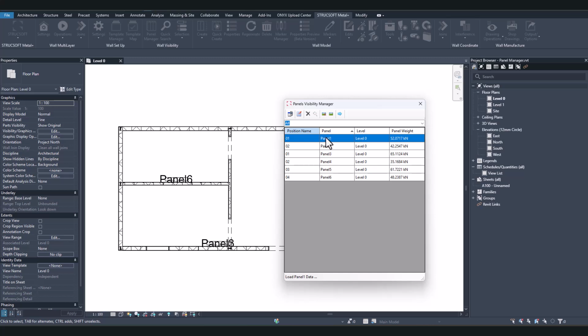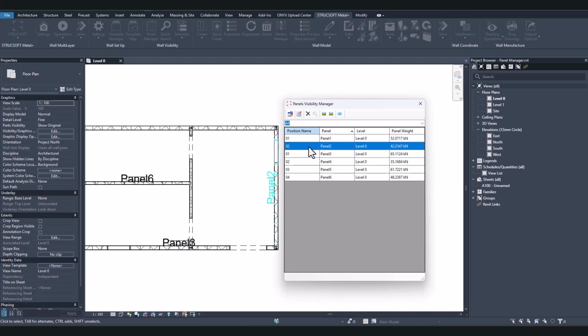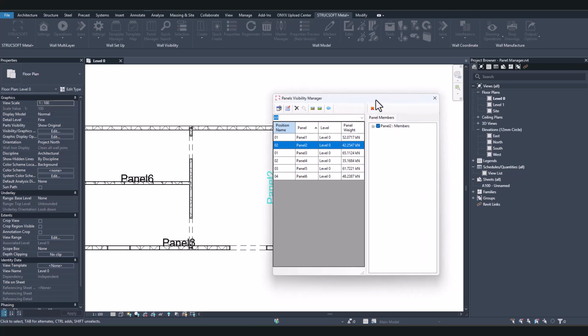So another thing you can do from this menu is you can find checked elements. So if I go to panel 2, for example, you'll see it highlights panel 2 in the view. And using this blue arrow here on the right hand side, I can enable an extended menu related to the panel 2 members. So in the list, you'll see we have all of the vertical members, so we have 10 in total. We have a top track, bottom track, and any other members that make up this panel.